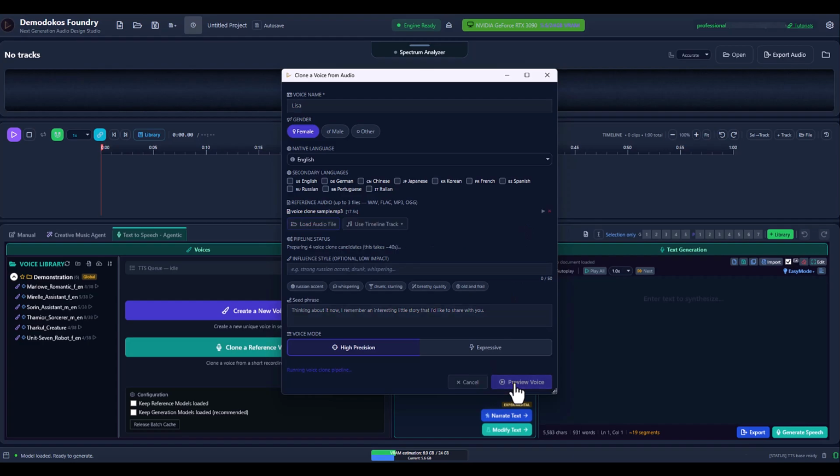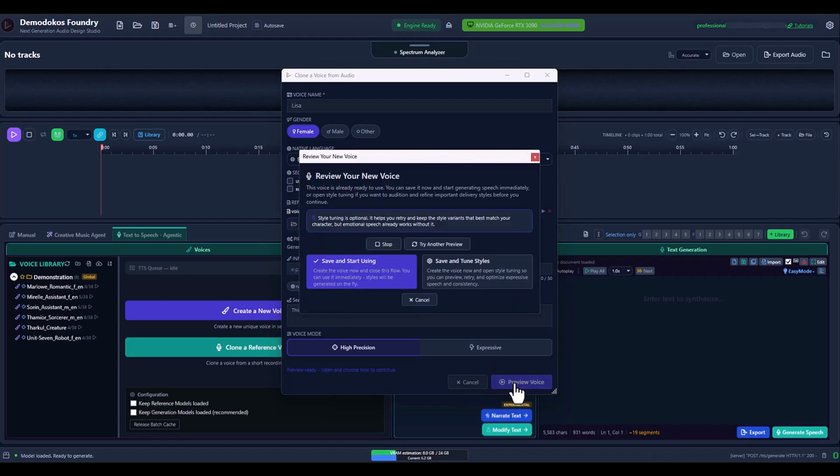Click Preview Voice. If you're not happy with the result, click Try Another Preview to regenerate the cloned voice. Each preview may sound slightly different, so it's worth generating a few versions until you find the one that best matches the original speaker.